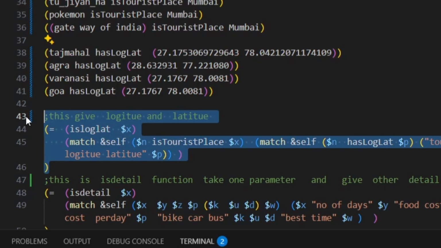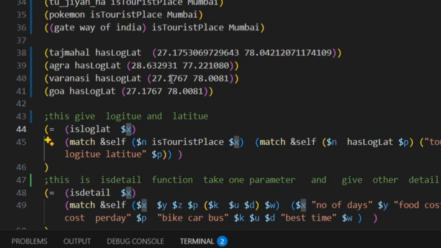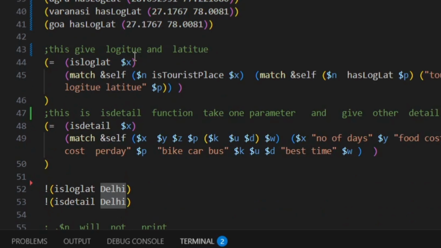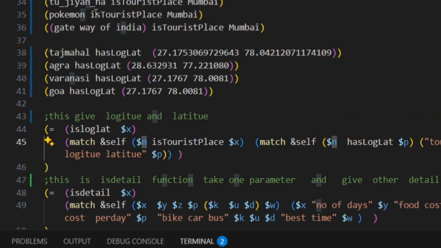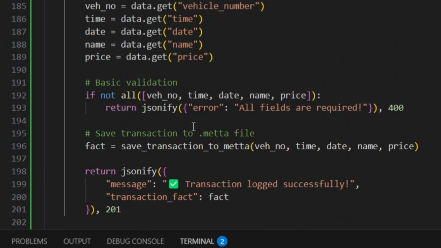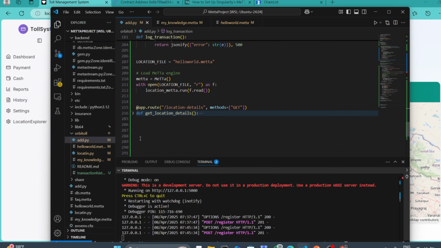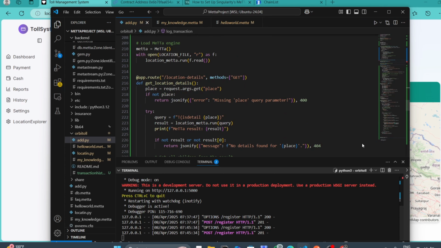So I have two functions. First, to get the longitude and latitude, which takes the destination name, like Delhi, finds its tourist place, which is Taj Mahal in Agra, and finds the longitude and latitude for that. Let me check if I have added the print statement to show you. I'm printing the data, the vehicle, the location details.